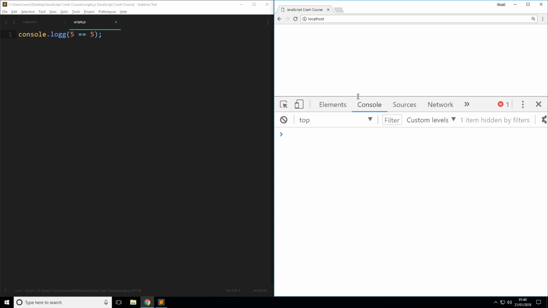So if we save and refresh this, you see we'll get an error because I've misspelled log. So if I save and refresh this now, you'll see we get true. So 5 is in fact directly equal to 5, which is fantastic.